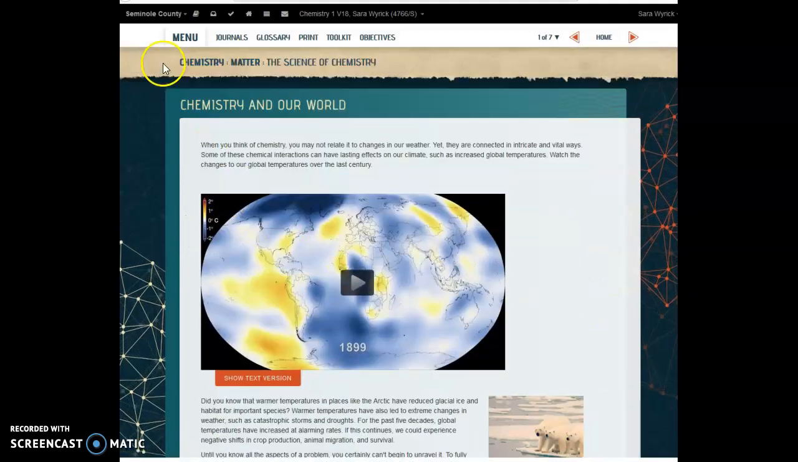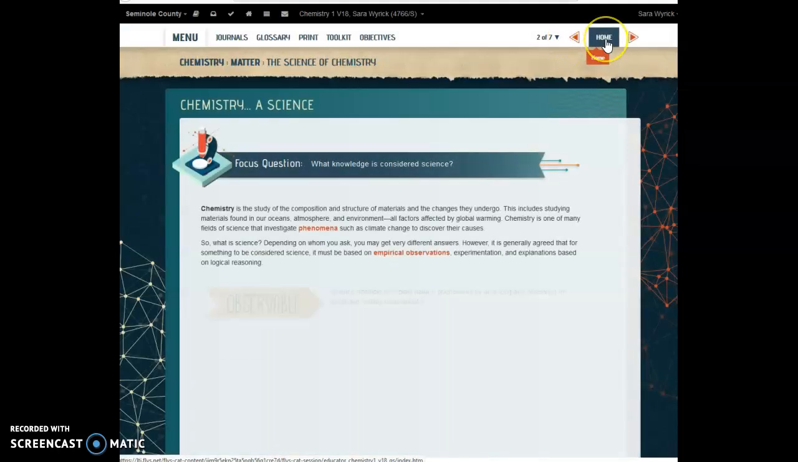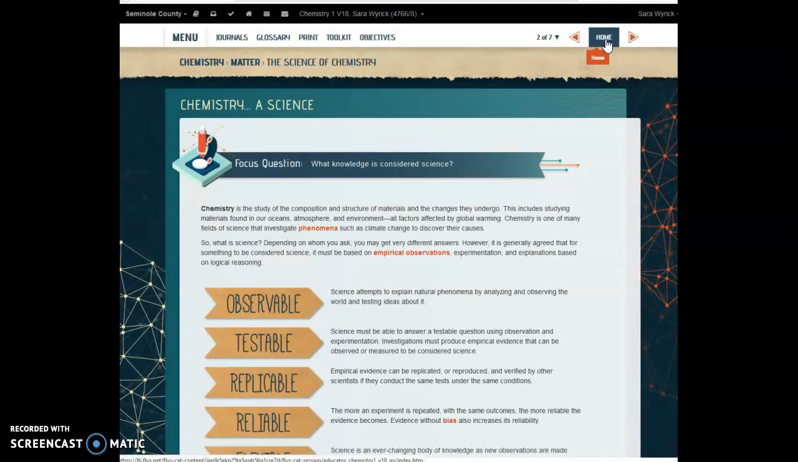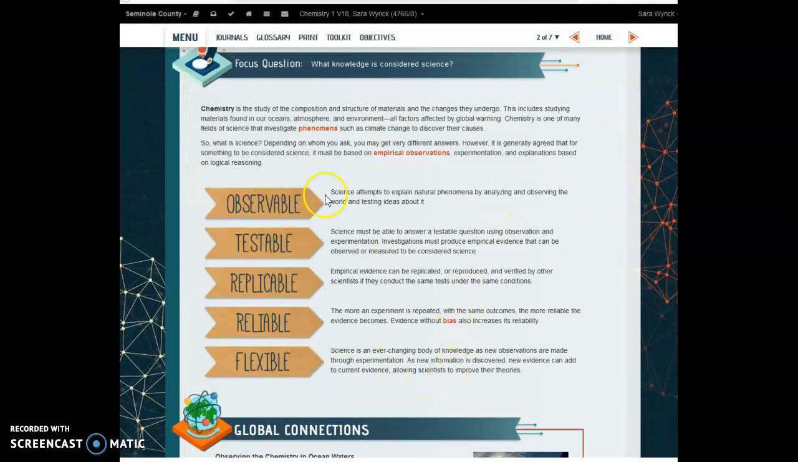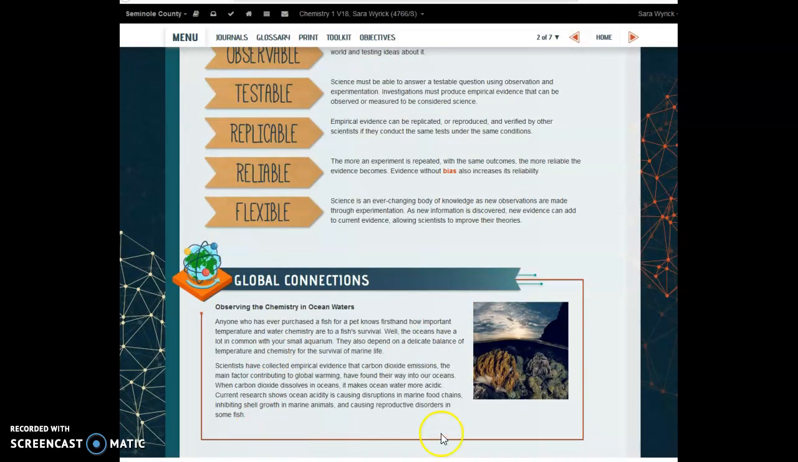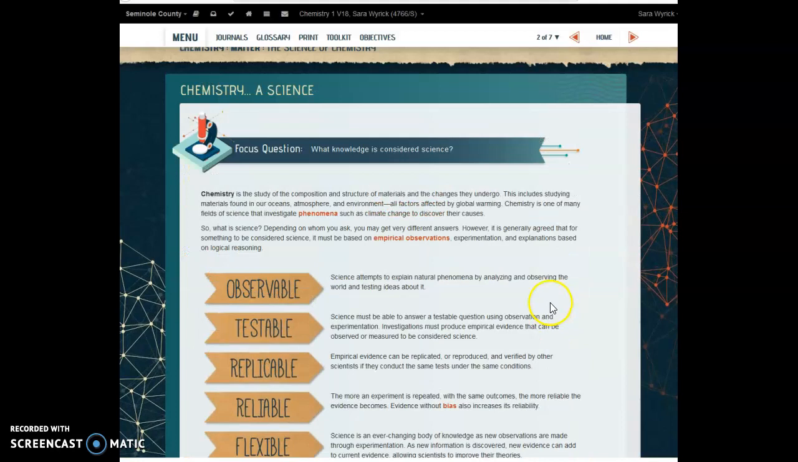As you're working through this lesson, you're going to use the navigation buttons in the top right. So the right arrow goes to the next page, the left arrow goes back one page. The home button will obviously take you home. And as you work through, you're going to read the content. If there's any interactive features, feel free to take a look at those.